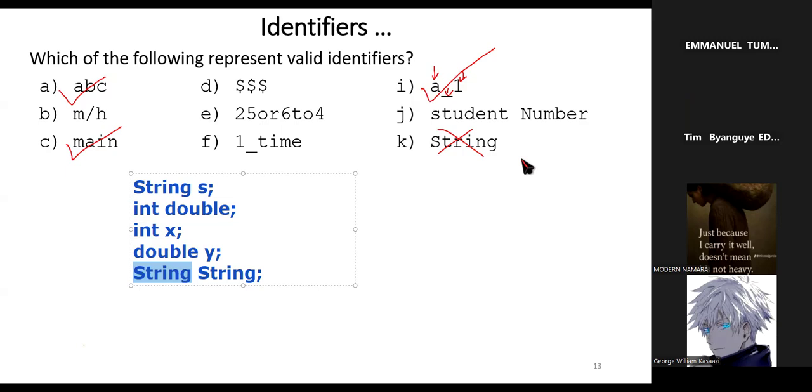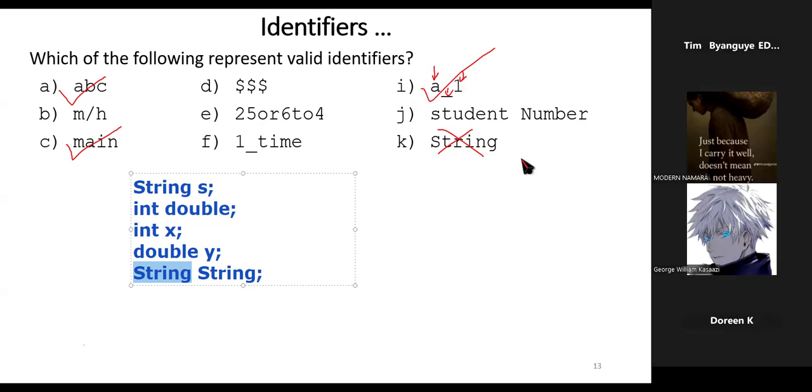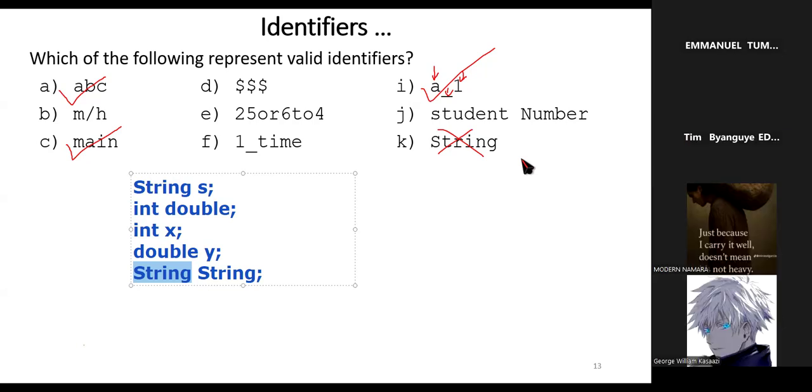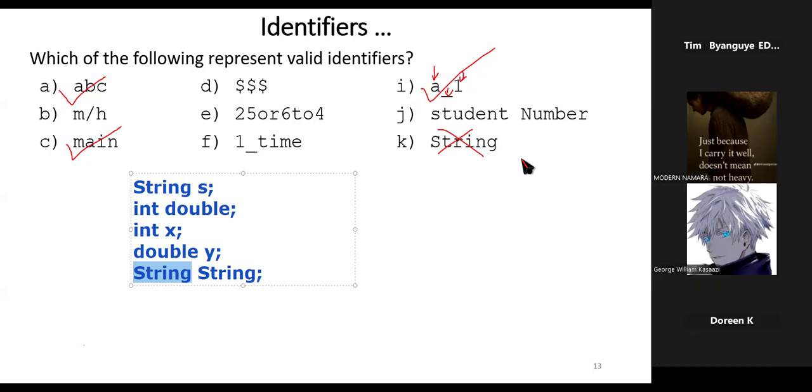I think from the ones that have remained, I may say D is invalid because it is made of special characters. Oh, okay. Thank you. That is a nice perspective, really. But what do people think? Yes, Emmanuel, you have your hand up. Yes, it is invalid because it contains special characters.